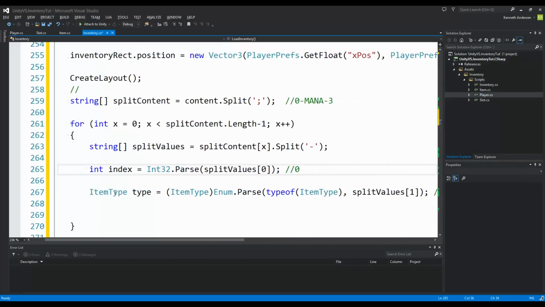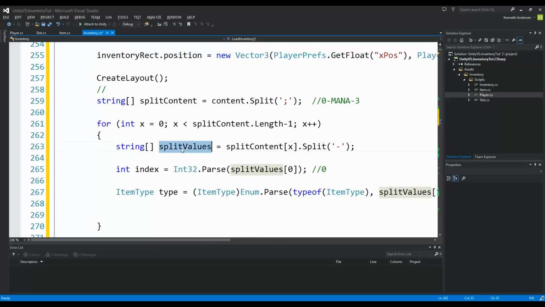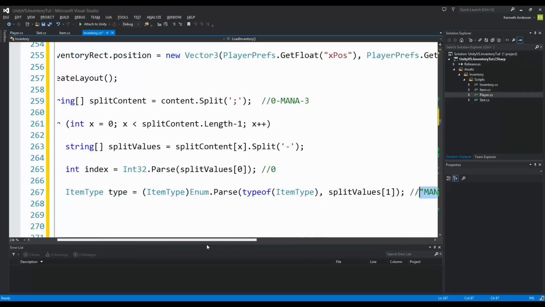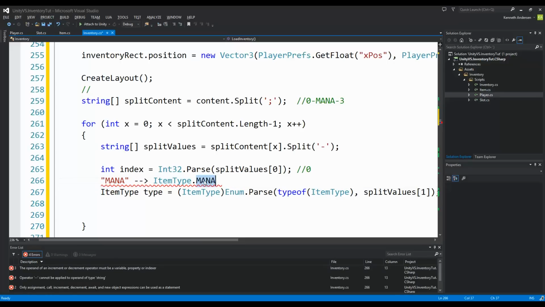So what this does is we take an item type and we use Enum.Parse to parse a string into an enumeration. Then we tell it which kind of enumeration it is. It's an ItemType, which we made in the earlier tutorial. And then we take the string we need to pass into this type of ItemType, which is the string on position 1 inside our split values here, which contains the string called mana. So we translate this mana into an item type, ItemType.Mana. So this is basically what happens on this line. We take this and make it into this.